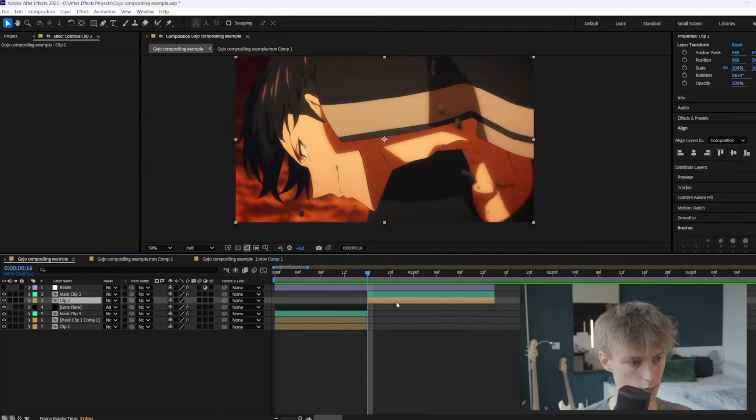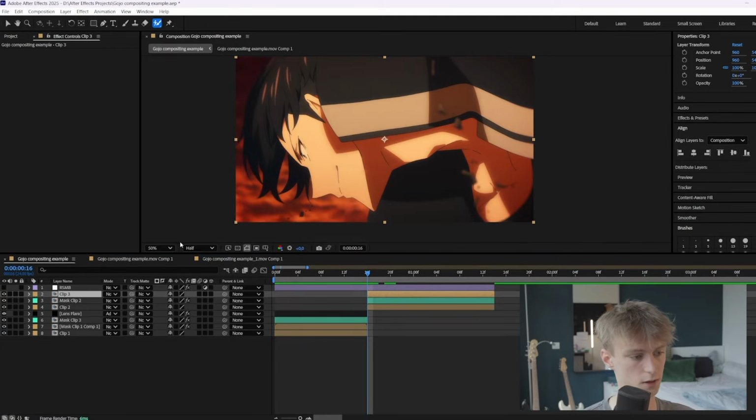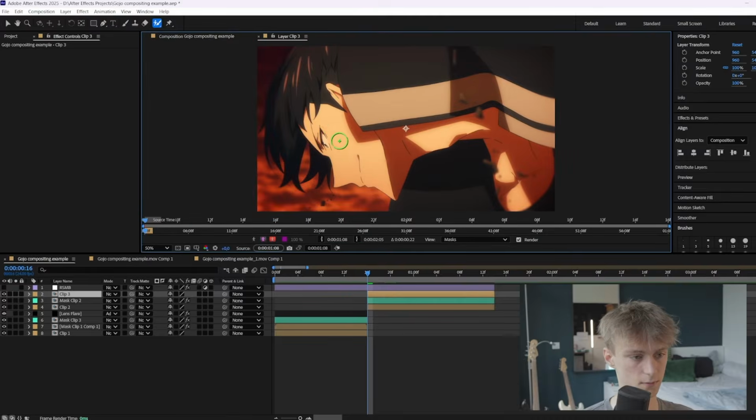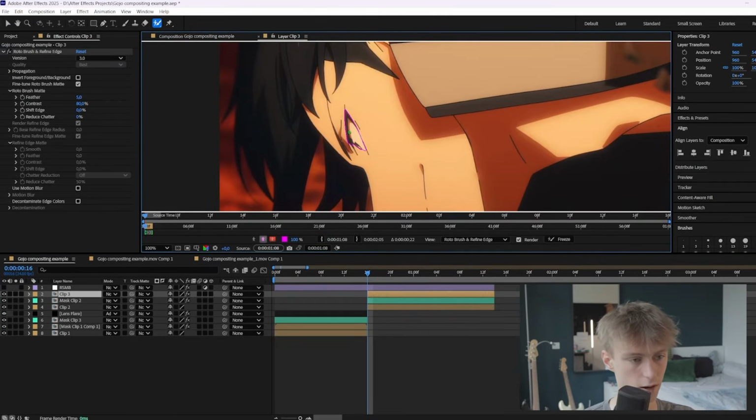So we're going to copy our original clip and then put it above the masked out layer. And then we're going to mask out the eyes really quick. So make sure you're in full, and then select the Rotobrush tool and then click on your clip twice. And now here you can just mask out his eyes. Alright, and then let's do it for every frame. And then we'll be back when I'm done with this.